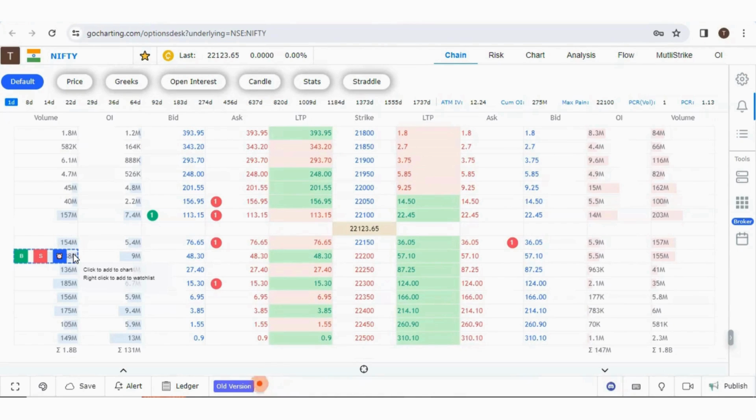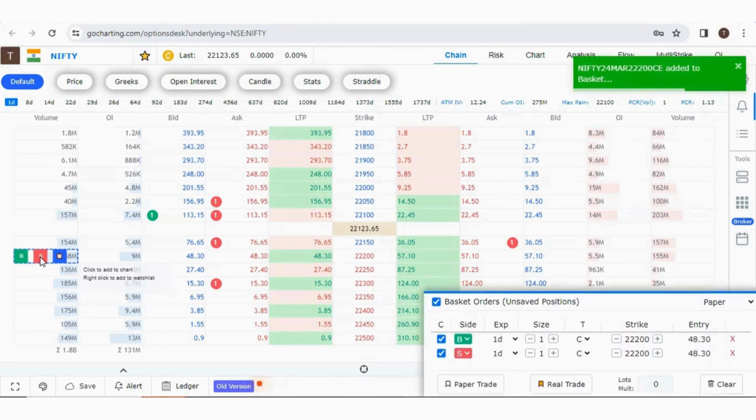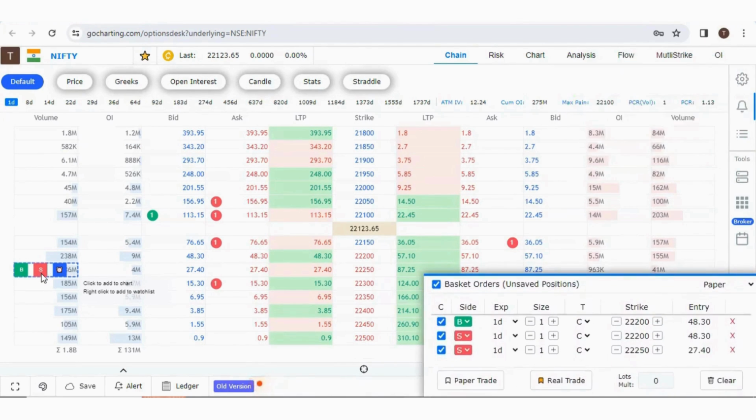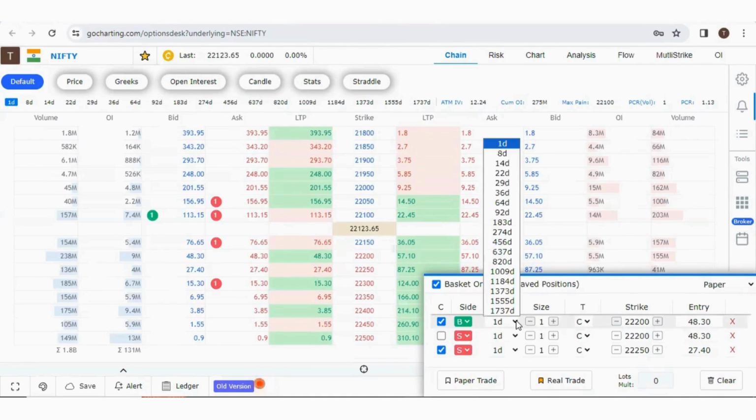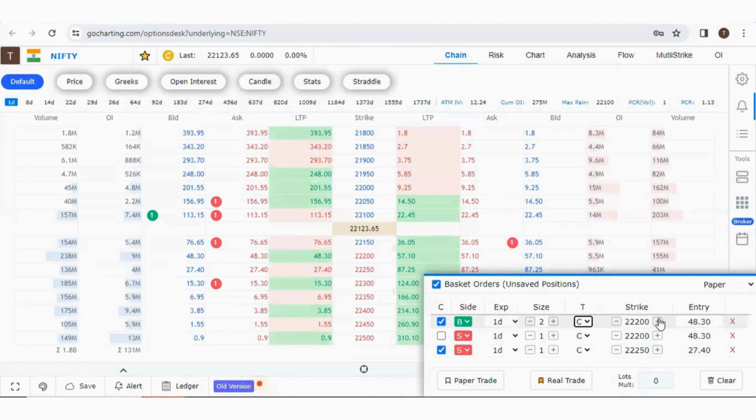Now to trade any contract, we need to simply press buy or sell button and they will be added in a basket order over here. You can check or uncheck these strike prices. You can also change their way like buy or sell over here. Then we have also option to change the expiries of these contracts. The lot size can also be changed in this dialog box. We have option to change their side either call or put, and we can also change their strike prices over here.